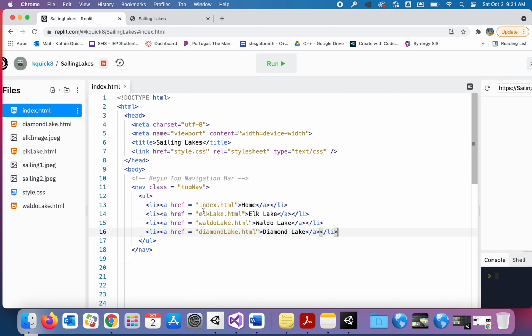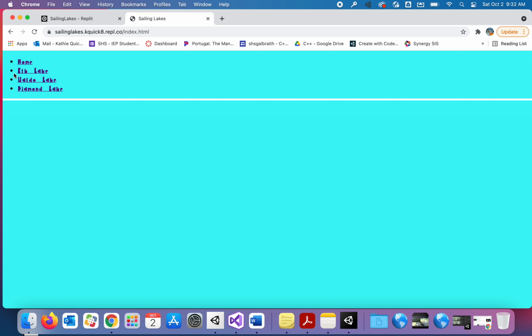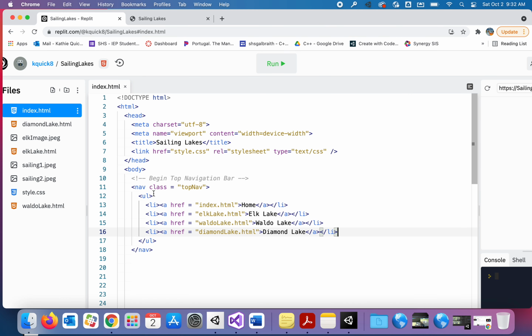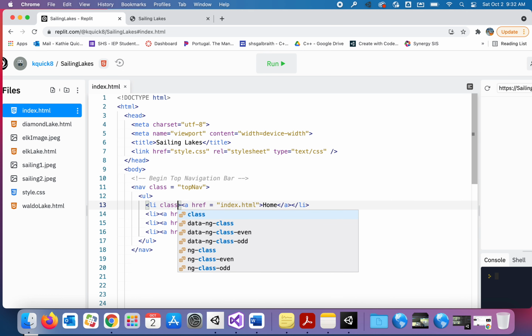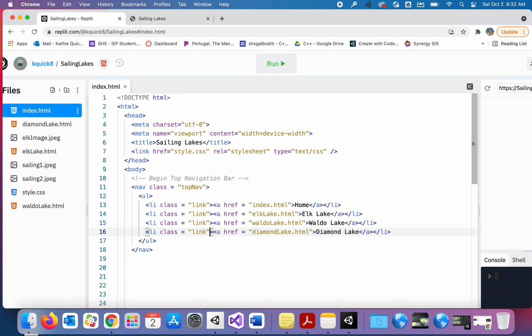So let's go look at what that did. It actually made it a little bit worse because now we have a list, an unordered list, a bulleted list of links. But we needed to group all of these things together so that we can now style them. Okay, so what I'm going to do is make all of these in the same class, and the class is going to be called link. So all of these items in the list are going to have the same styling. The class name is link because that's what these are, links. Okay, that's all we need to do for the HTML.